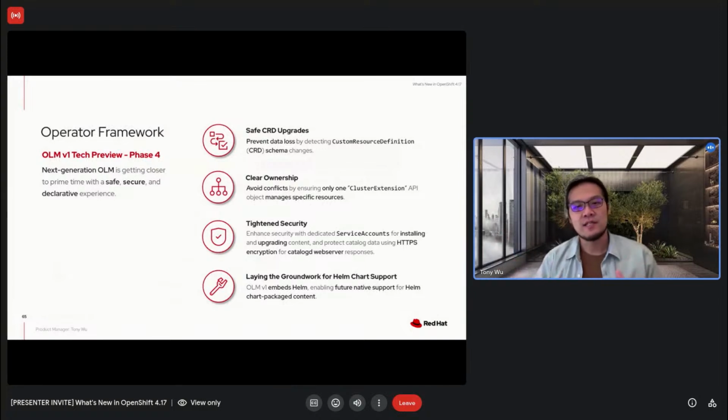Now let's talk about the next generation OLM tech preview. We've packed this release with features that make OLM v1 safe, secure, and ready for the future. One of the big highlights is safe CRD upgrades. It helps prevent data loss by detecting the schema change to CRDs so you can upgrade smoothly. Secondly, OLM v1 now makes sure only one cluster extension can manage a resource at a time to avoid conflicting reconciliation.